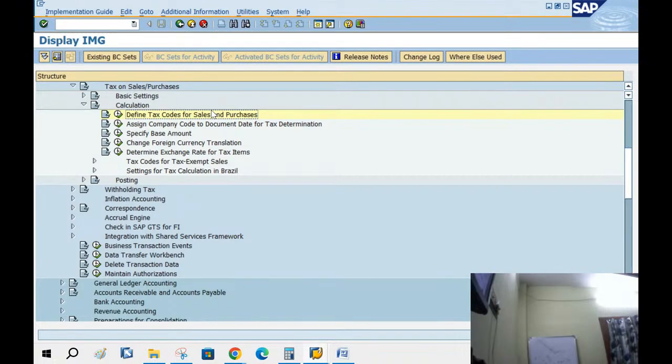Don't write purchases. Purchases you are going to write for the AP cycle consultant work. Clear? Define tax code for sales. Whether it is in India or in Kenya, what is your tax code? The tax code is OT, output tax. What is the rate of taxation? 18%. Clear?